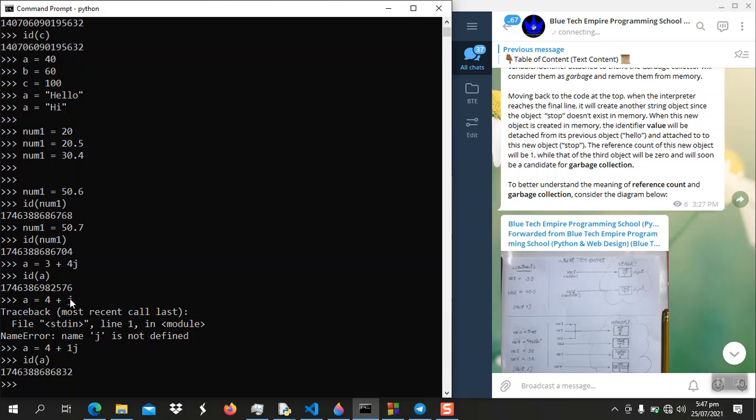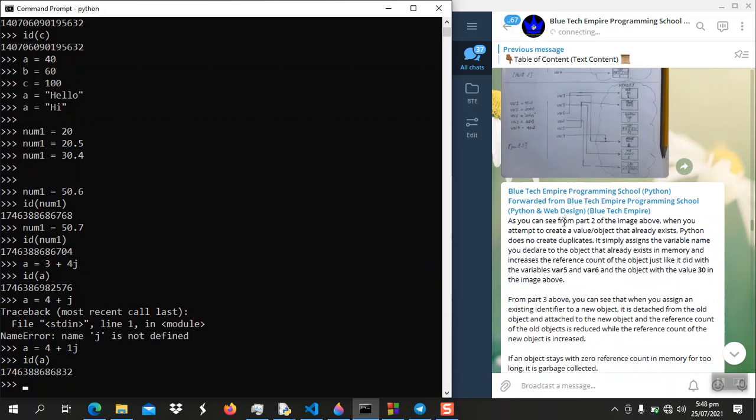a was initially 3 plus 4j. Python did not replace that complex object with the new value 4 plus 1j. It actually created a new complex object and detached a from the old complex object to the new one. Why? Because it cannot change the value. Complex objects are not mutable. They are immutable. So that's just the basics of mutability and immutability.